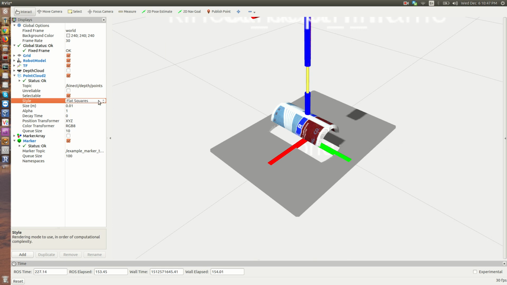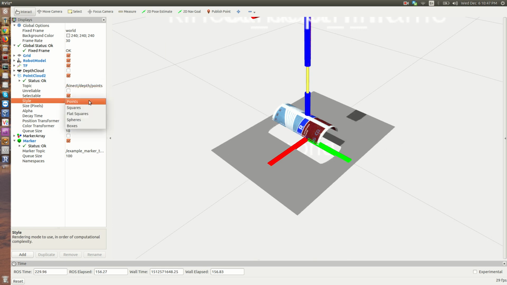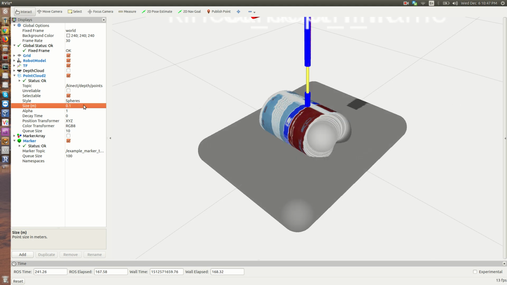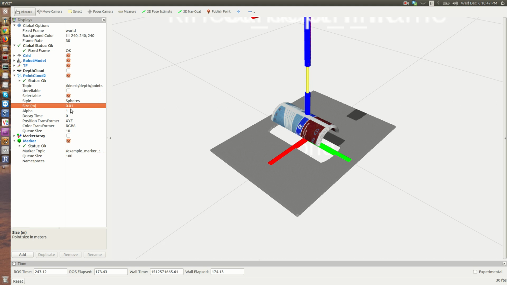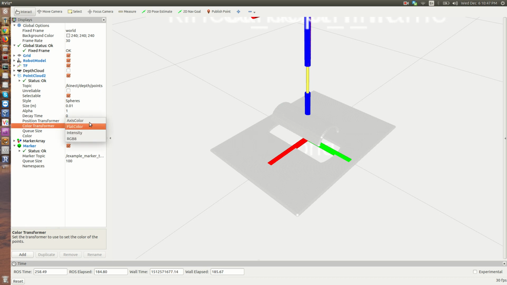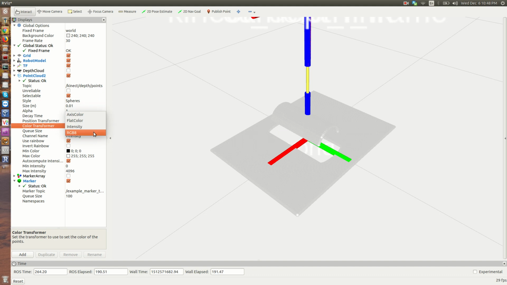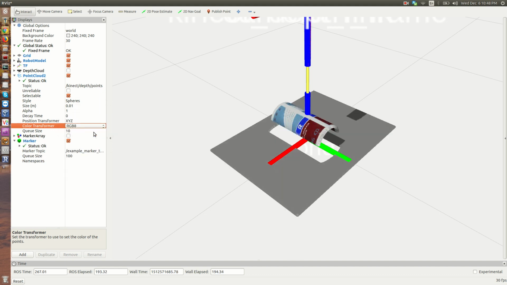You can change the style of those squares to be points or flat squares or spheres. Depending on the situation, different formats may help more. You can alter the size, and you'll notice that not all sizes are very useful for your representations. And again, you can have decay times, position transformer. Here we're only allowed to work with XYZ, but these can also change to something like flat color, axis color, intensity. With point clouds, we can overlay the RGB system.